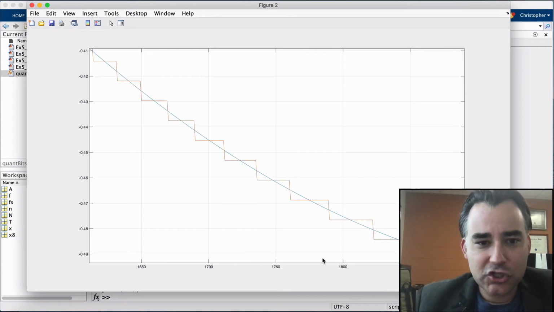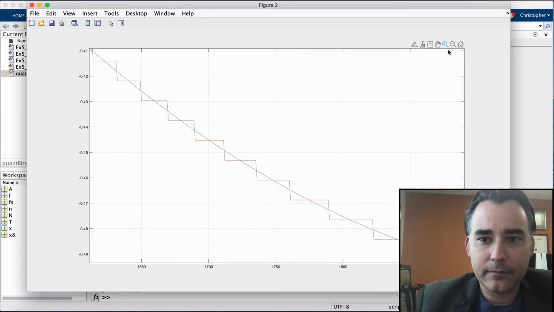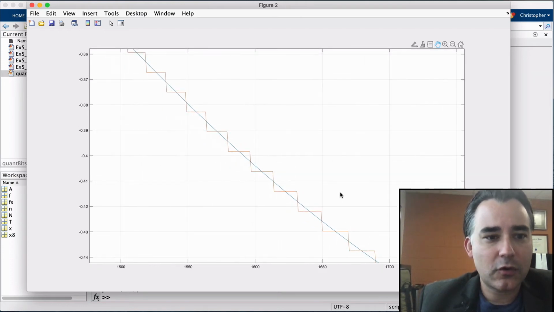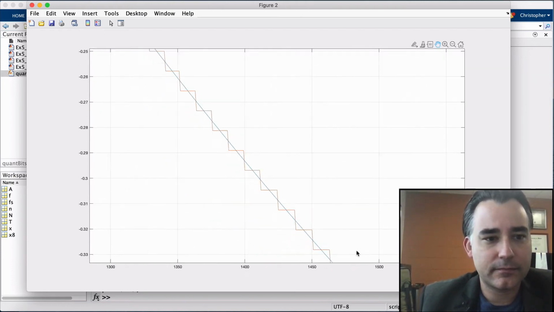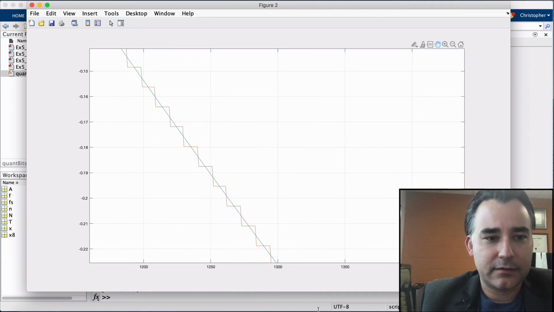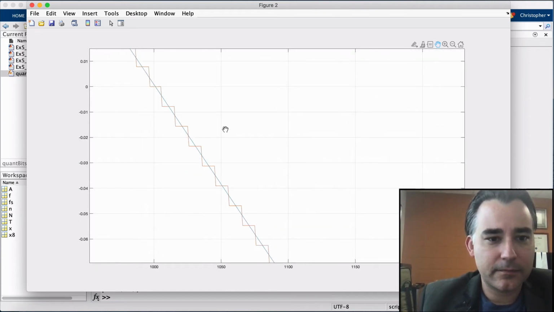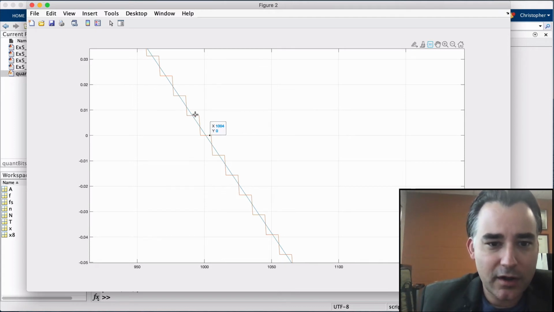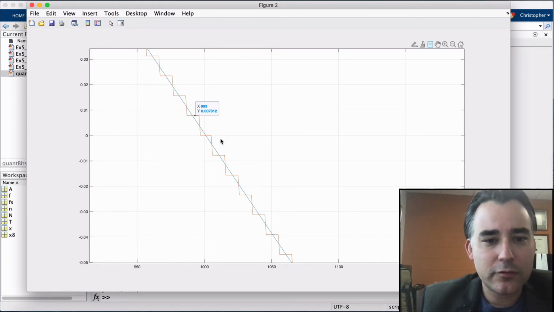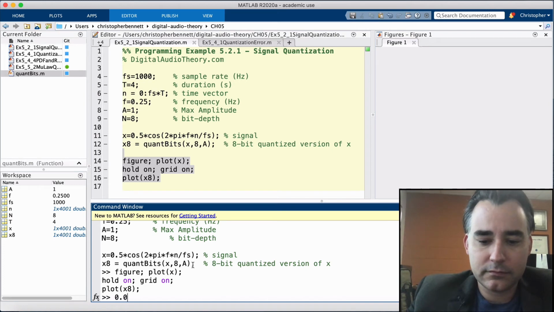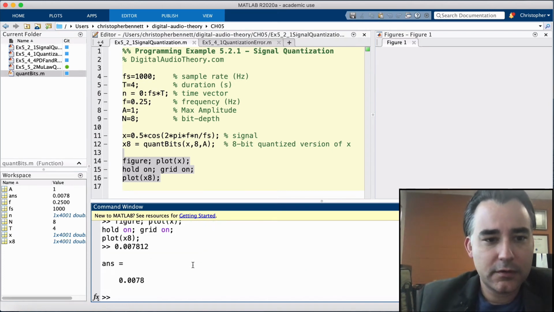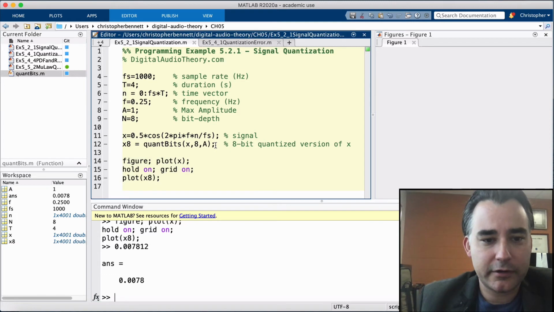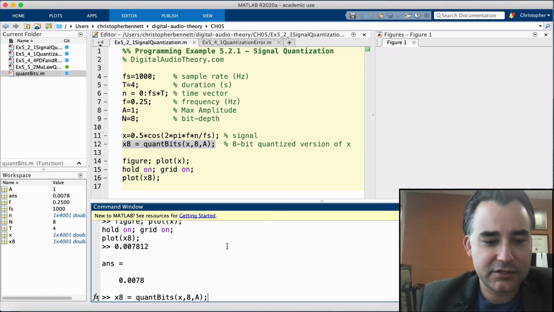And we can even check what our quantization step size is. Okay, let's try to get close to 0 here. All right, so we've got one value that should be right at 0. There it is. And our next value up is at 0.007812. Let's see how that compares to our quantization step size.